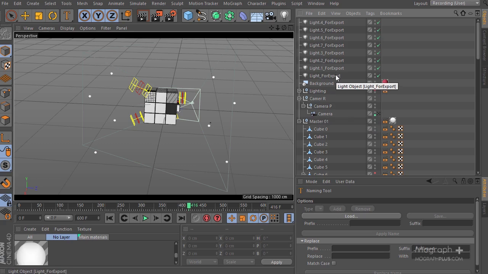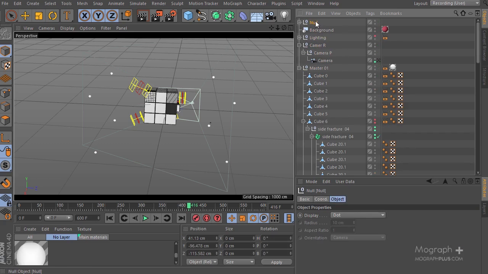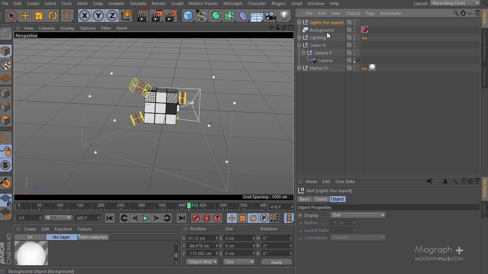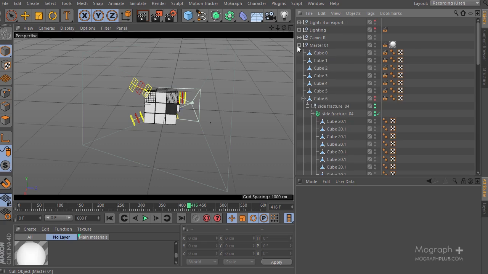And now let's put them into a null, so the scene will stay organized and nice and neat. And let's type lights for export. Perfect. We basically don't need this background, so we can go ahead and delete this. And there we go. Here is our scene, nice and neat. Go ahead and hide them here for the moment. Get back to our camera.